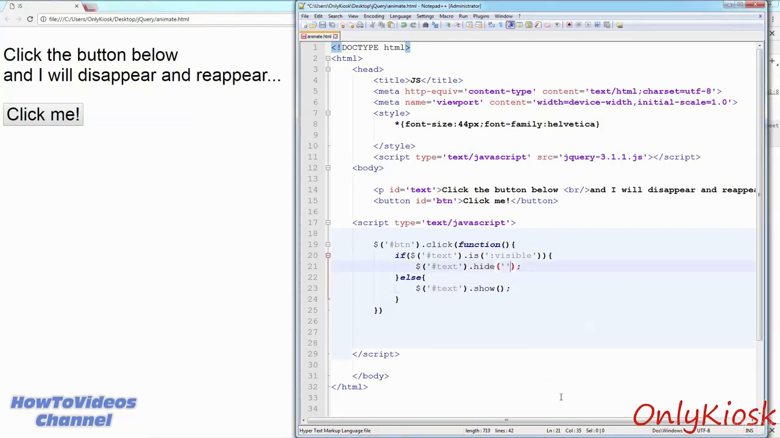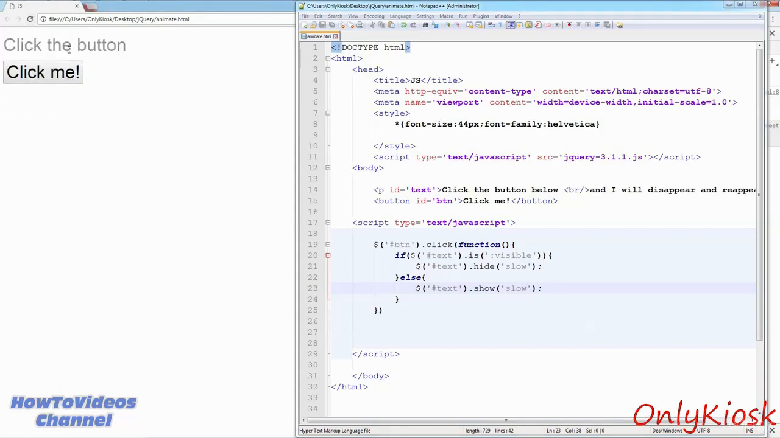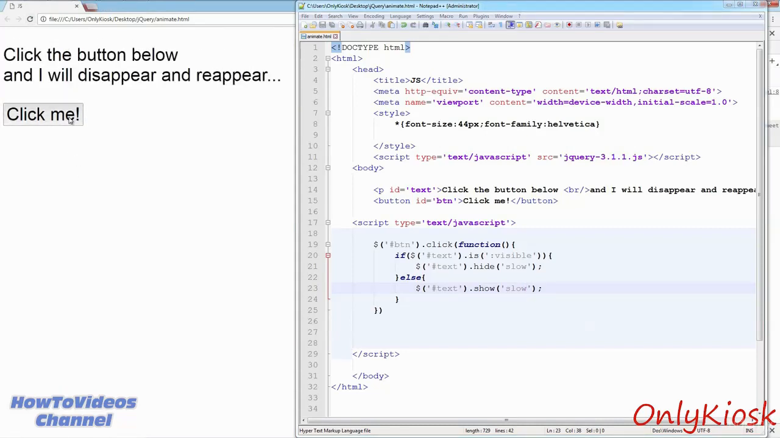The hide and show method also allows us to control the speed. The speed is measured in milliseconds. To facilitate our operation, you can also use slow, normal, and fast as the argument value. Slow equals to 600 milliseconds. Normal is 400, and fast is 200.